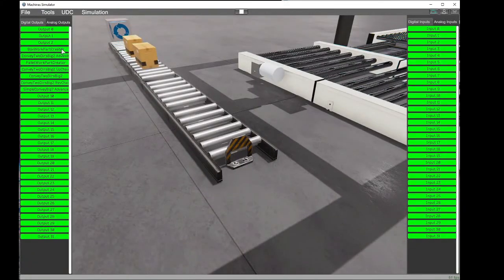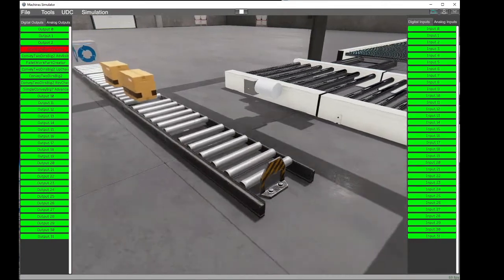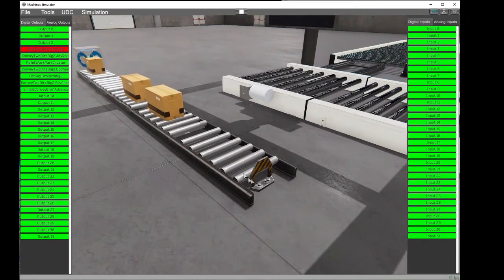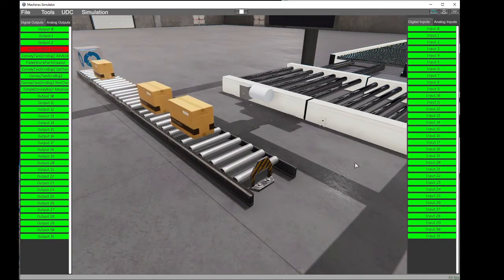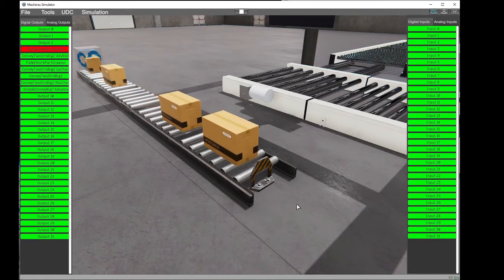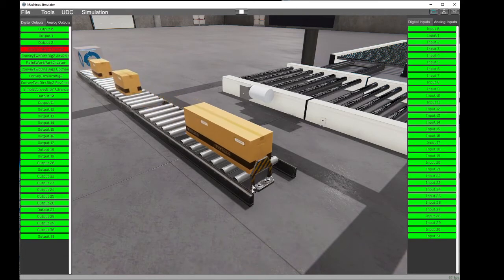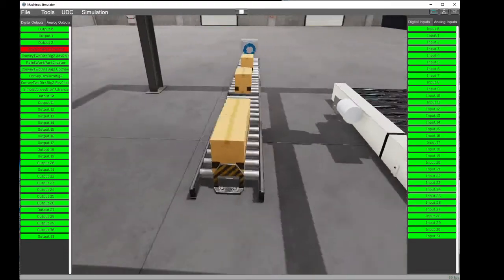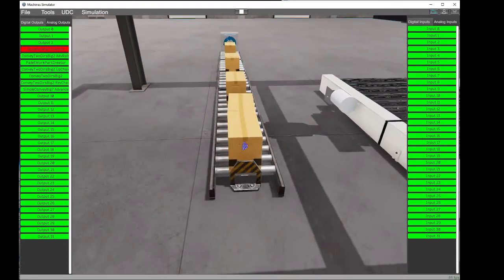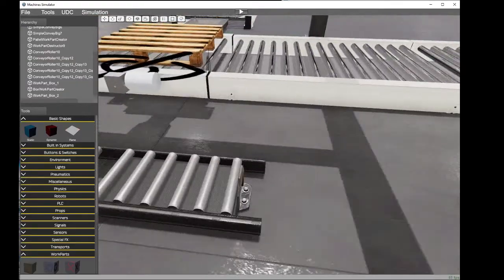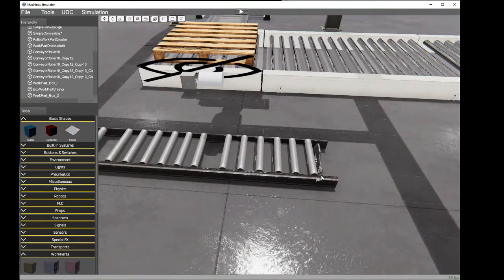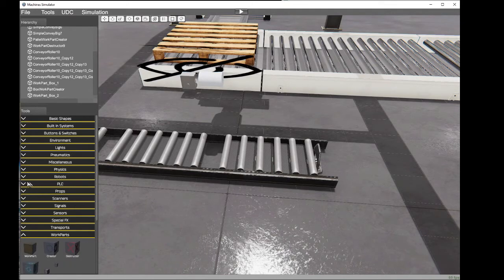Now let's start the simulation, and when the box arrives at the stop, it makes the collision and stops. Okay, perfect. Now we must add the photocells in order to detect that the boxes have arrived at the loading position.